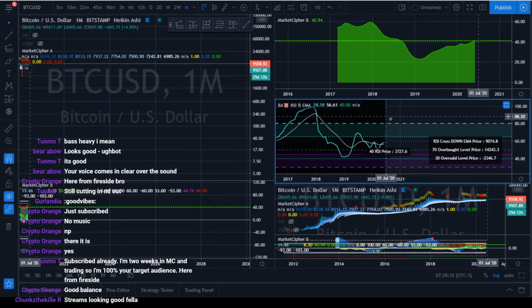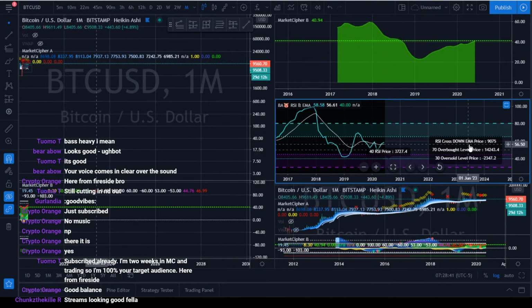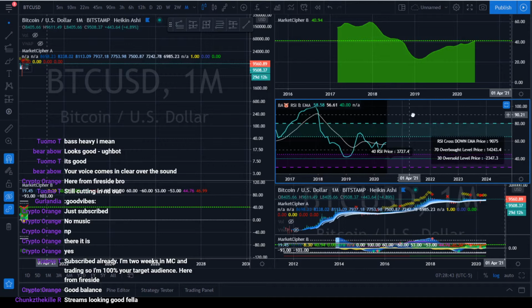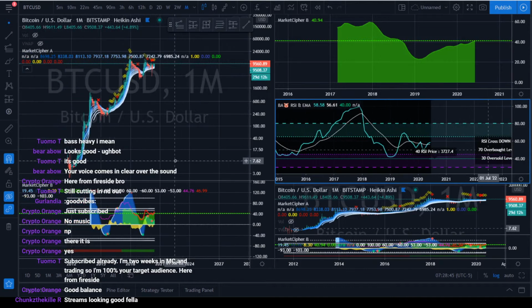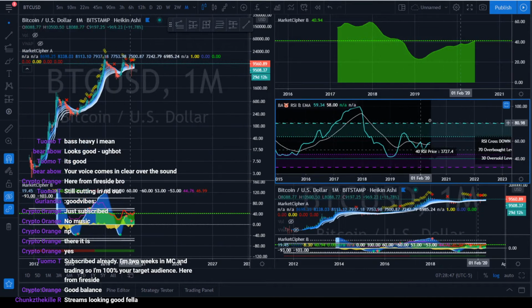Now the cool thing about this RSI is you can set a price to see what the 40 RSI is, or you can watch all these other RSIs. Also, if your candles are Heikin-Ashi, you need to make sure that they're Heikin-Ashi. It won't sync your candles, so you just need to make sure.